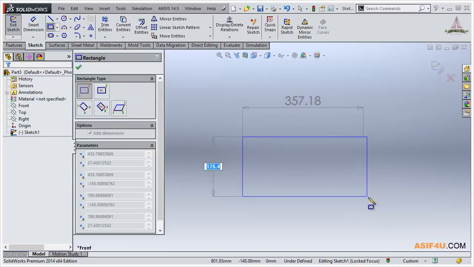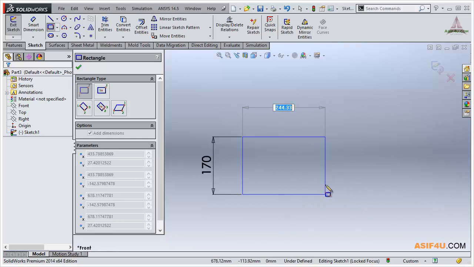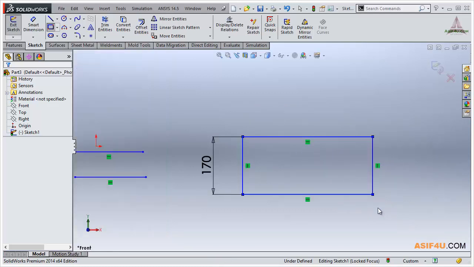Now suppose this width I put 170. If I put the enter, it will automatically go to the length. I have to put the length. Suppose I will not put any length here. I will put any random length here by clicking the mouse. This only inputs the width, not the length, because I did not mention the length.